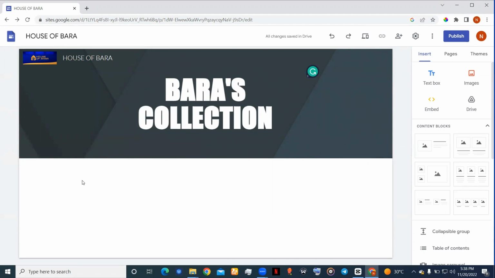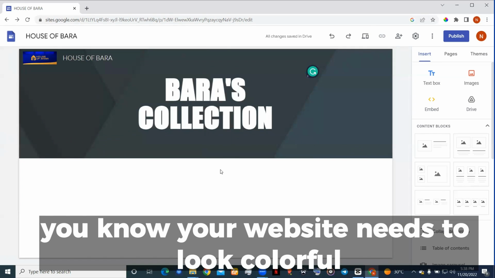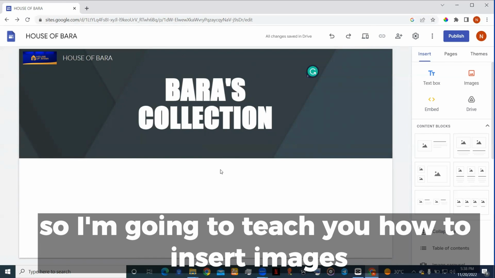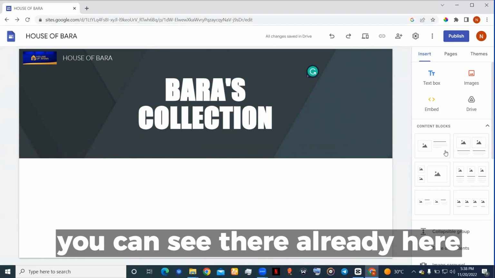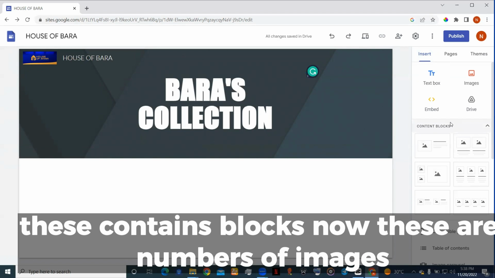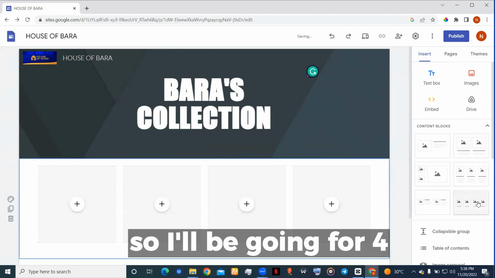Now you know your website needs to look colorful, so I'm going to teach you how to insert images. You come to insert, you can see they're already here, these content blocks. Now these are numbers of images you can add, so I'll be going for 4.